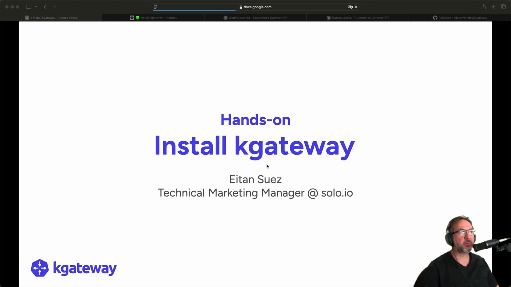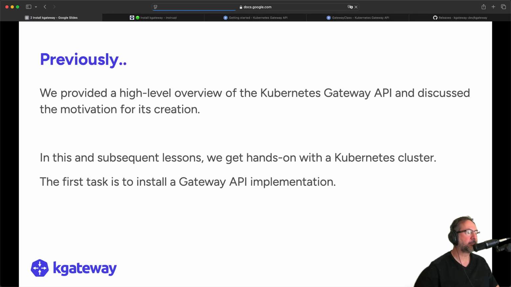And in this lesson, we get hands-on and we install an implementation of the Gateway API, the open source kgateway project. In the previous lesson, I gave a high-level overview of the Gateway API and the motivation for its creation. And from this lesson on, we get hands-on. So we're not going to spend much time doing presentations. We are going to enter an environment with a Kubernetes cluster where we can actually play with the Gateway API.